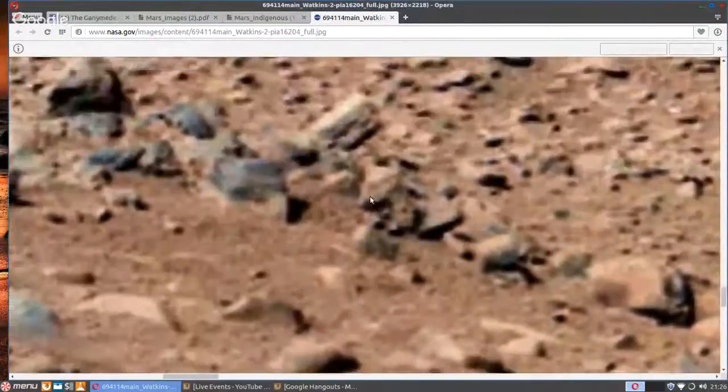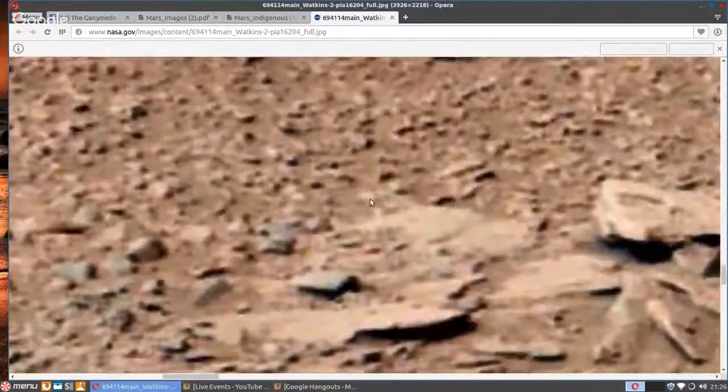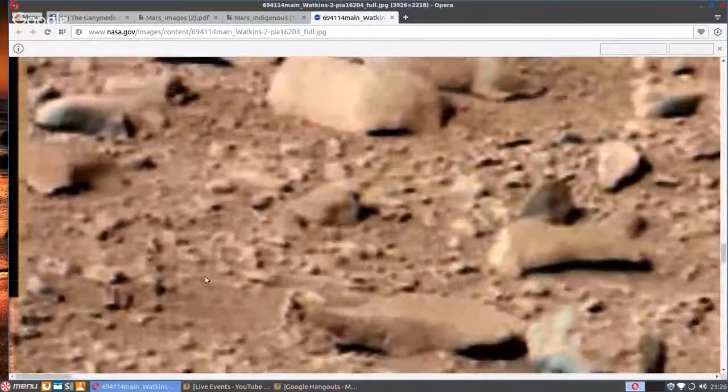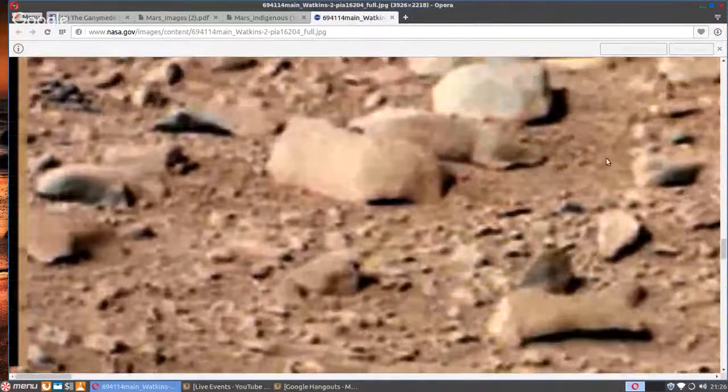I may not be doing too well with this. Somehow or other I lost this one. Yeah, here we go. Here's the squirrel on Mars again. Like I say, this is in a NASA image. I'm sorry, I got lost there a little bit, but I just wanted you to see that.